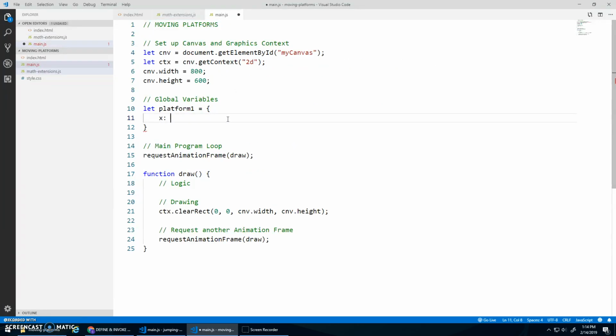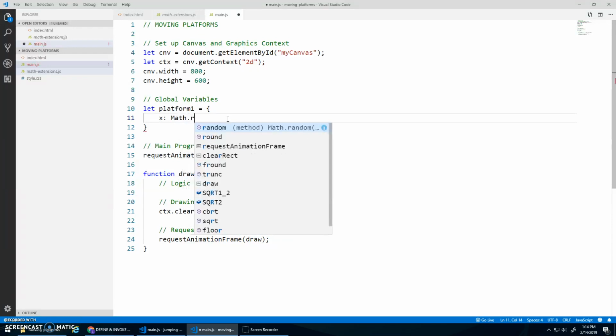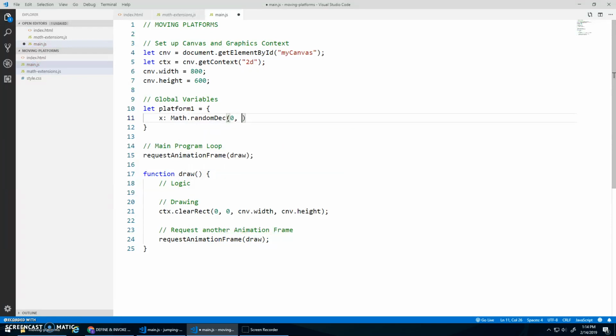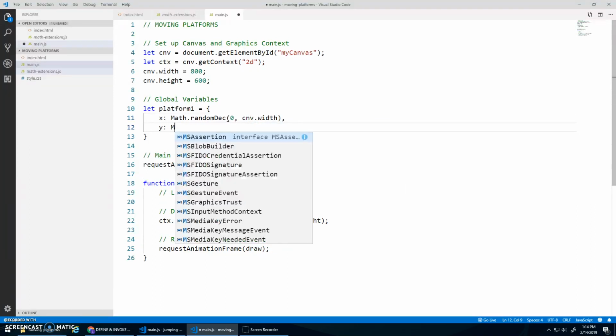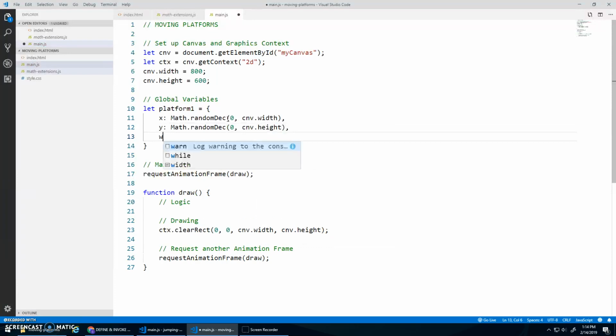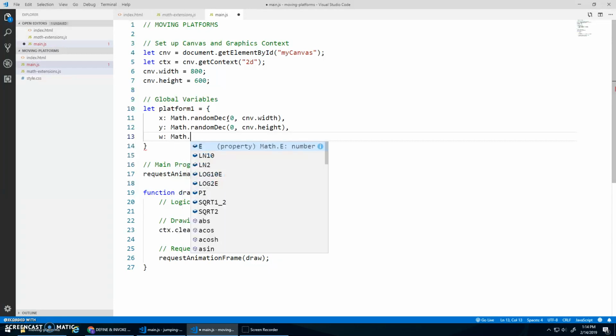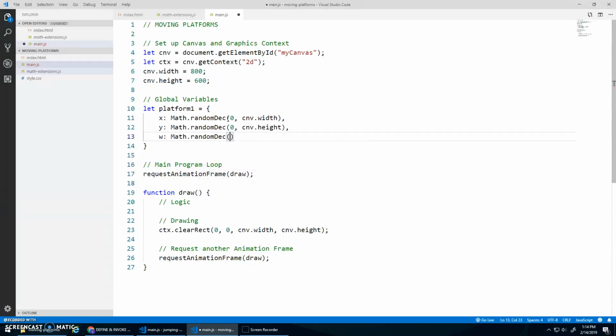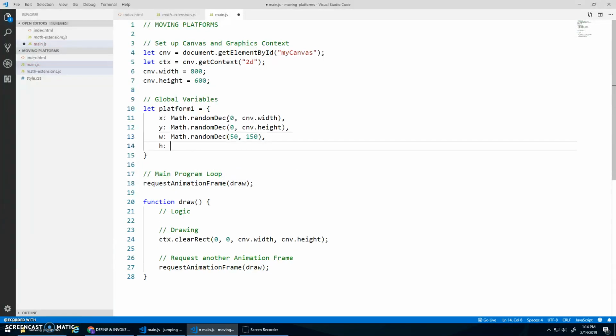And I want my platform to be initialized to a Math.randomDecimal between 0 and the canvas width. Comma, y can be the same thing, a random decimal between 0 and canvas height. This time, for width, let's make our platforms have a random width as well. A random decimal between, maybe my smallest platform is 50 and my biggest one's 150. Why not? And height, let's keep height consistent at 20. And we can always play around with these values too.